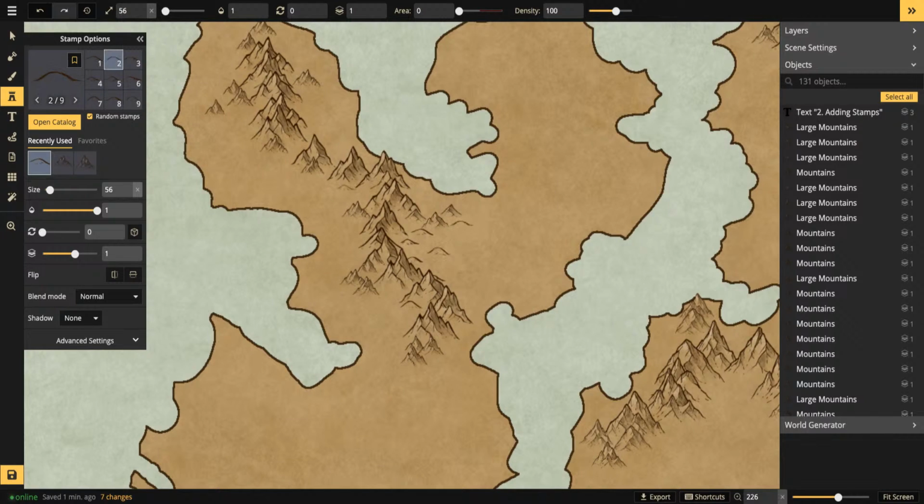And you can even change the size of the hills if you want them to be some really tiny ones. You can hold down Shift and use your scroll mouse wheel to change the size of a stamp. So let's add a few small ones here and there. They're a bit hard to see, but I am doing this in 2K.